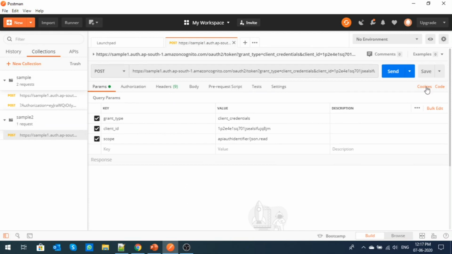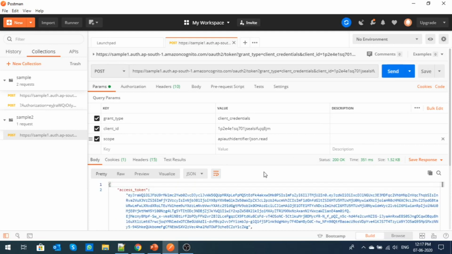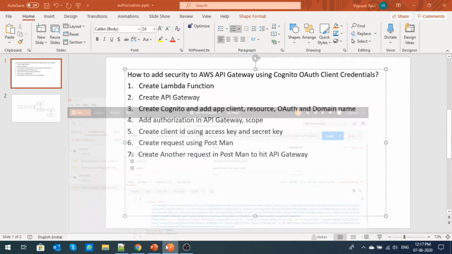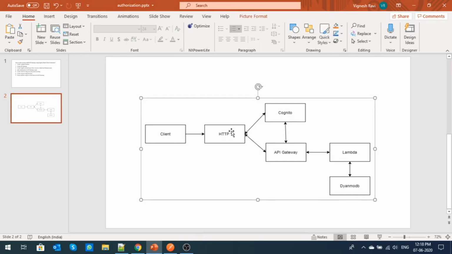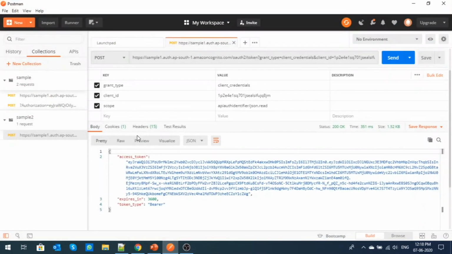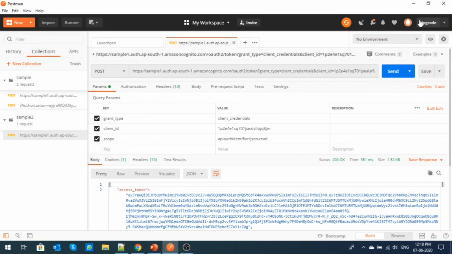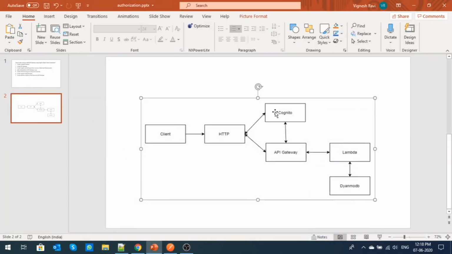Okay, so I'm going to hit. Let's see what we get. Okay, that's it. We got the access token. The first part is done. Let me create one path here and explain what is happening. From our HTTP request, I'm going to hit Cognito with that base 64 encoded client ID, and then with the grant type, scope, and client ID. By using that, I just hit the Cognito. Cognito returned me that access token.